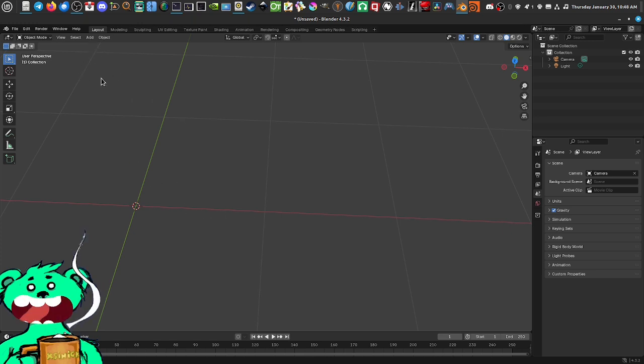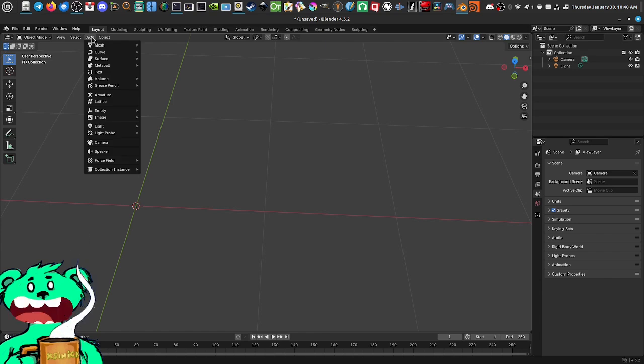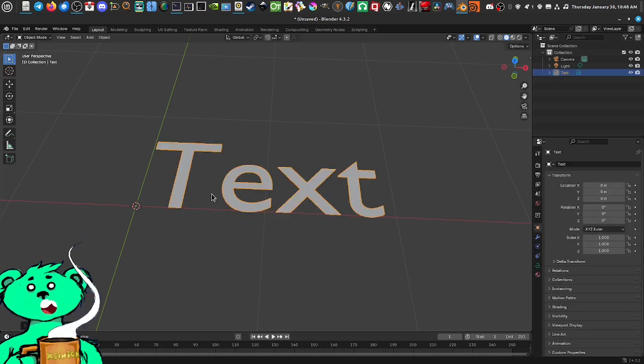So for now, we're going to go up to the top menu right here, and there's an add section. If you click on the add right there and you scroll down, you get to see text. So this is another way. So the keyboard shortcut is shift A to get this add menu. Or you could go up here in the top menu under layout, and there's an add there also, and you could choose text and it will create the text.